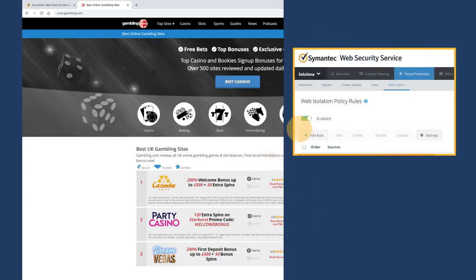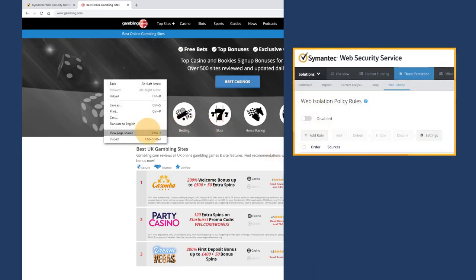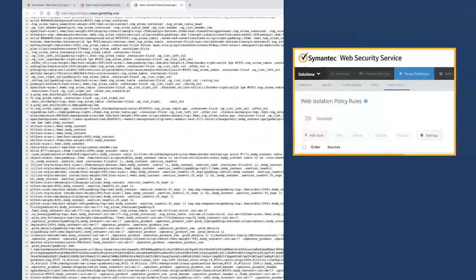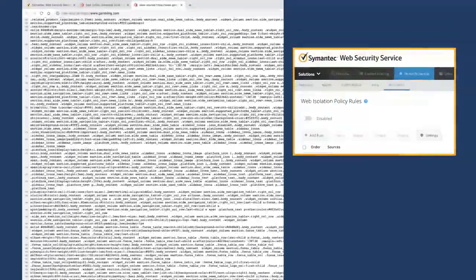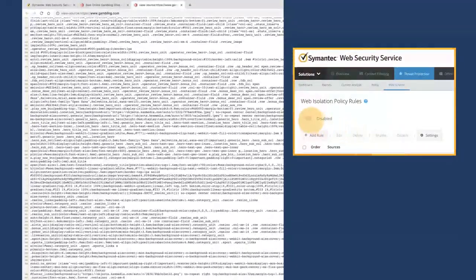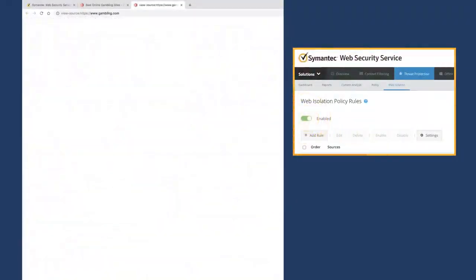Normally, without Web Security Service isolation, if you looked at the site's code, it would be running on the user's endpoint device and look something like this. It's code like this that could have embedded threats. With Web Security Service isolation, the code looks like this.